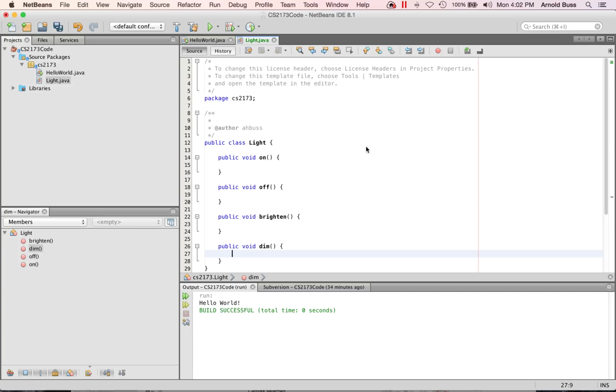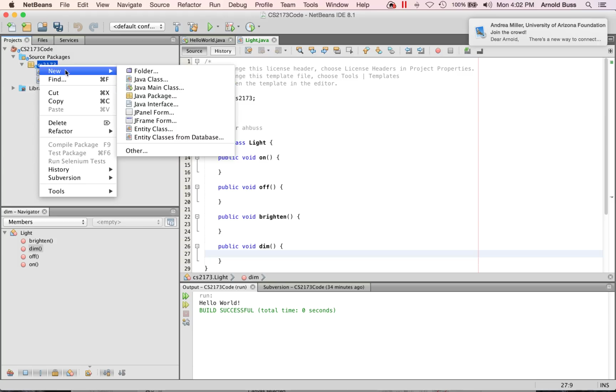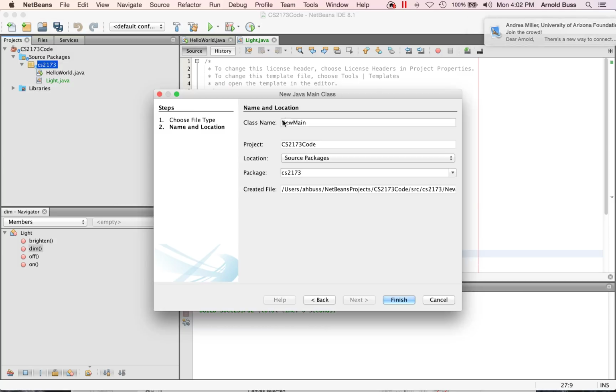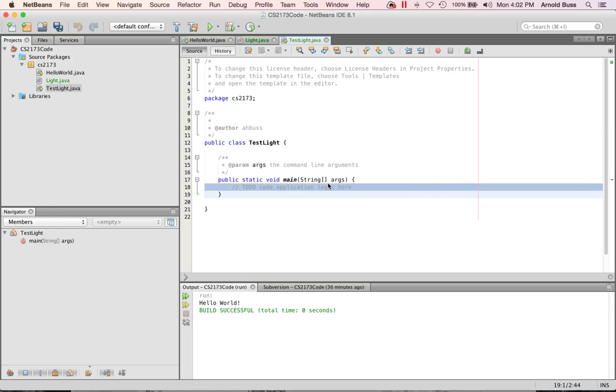Now, the way that we use this is to create an instance of light typically somewhere else, and then if we want to send a message to our light objects, we will invoke one of these methods. So let's take a look at how to do that. Now let's create a main method, a Java main class, and let's call it test light. And what we need to do here is instantiate a light object.